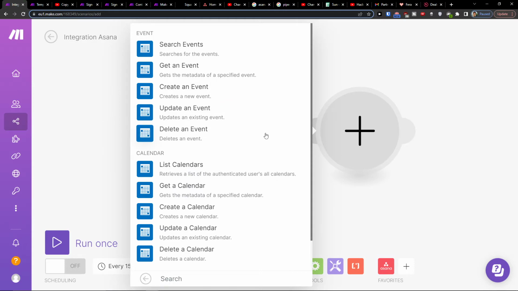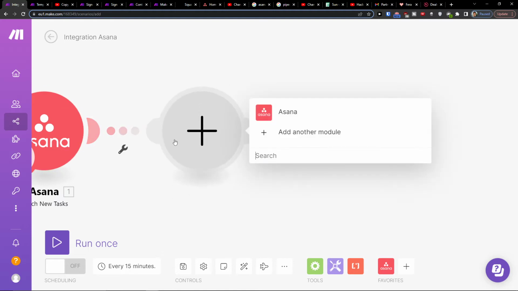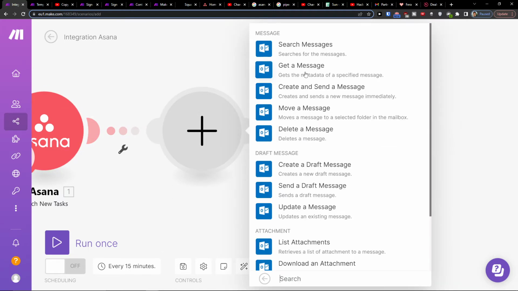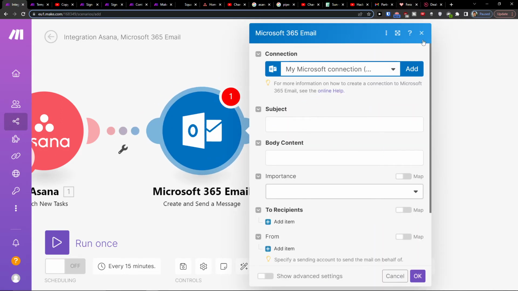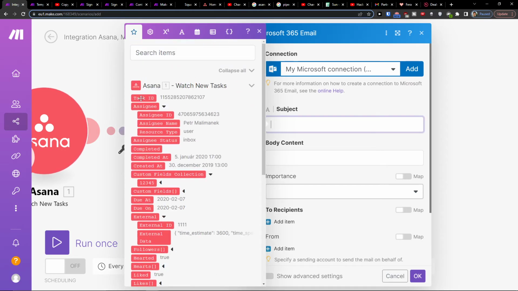And here, let's say I'm going to have plus here Outlook, and you can choose get a message, move a message, update a message. So in the moment when I'm going to have a new task, let's say I can create and send a message. And then again, you would connect with your Microsoft account and you would choose what you want to actually send. Let's say task ID and also assignee.